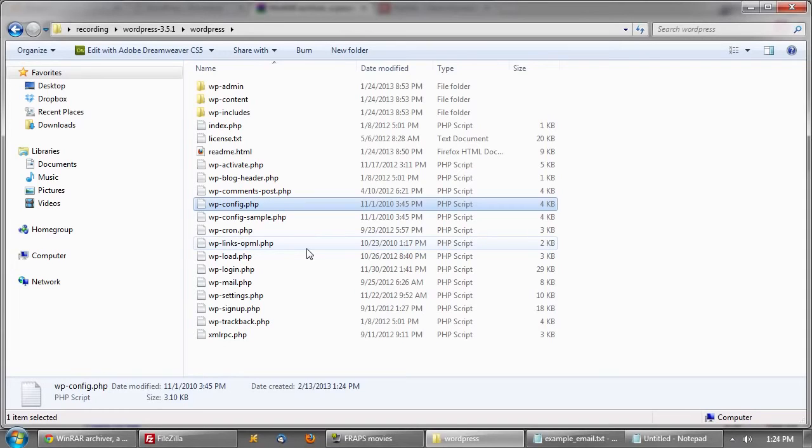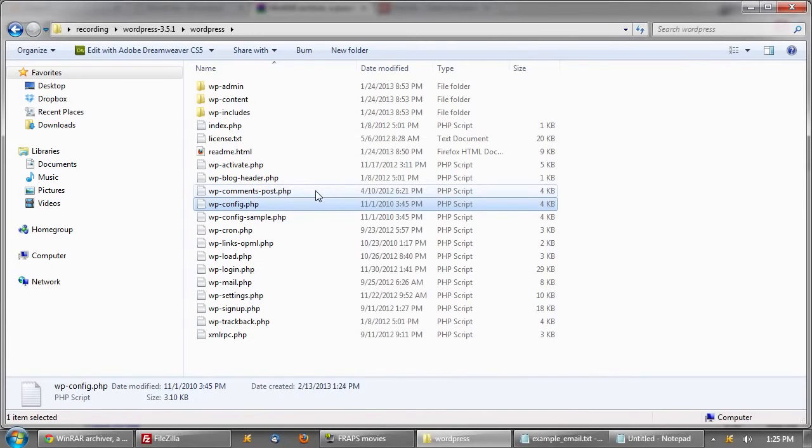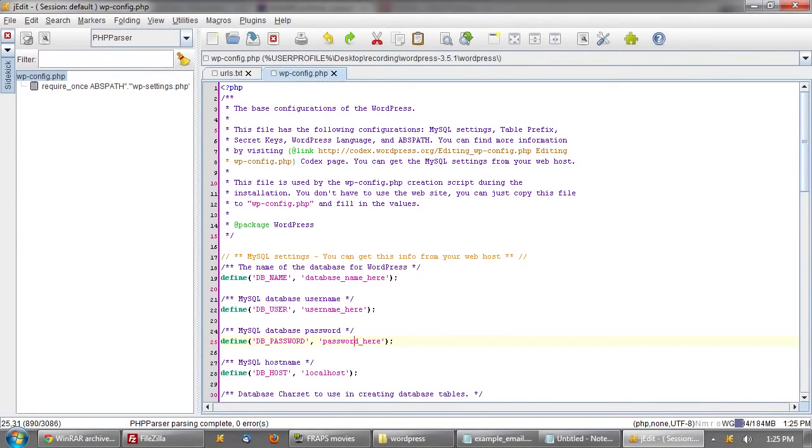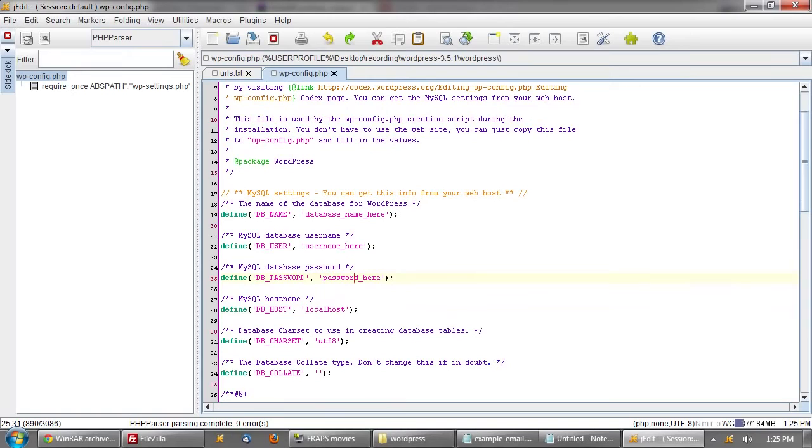Meaning that every time you update WordPress, you don't have to worry about going into your configuration file and updating it with your actual database name and database password. It makes updating a lot easier. So with that being said, now that we've created it, right-click it. You can either open it with Notepad or WordPad, whatever text editor you're comfortable with. For my coding purposes, I make use of a program called JEdit. So I'm going to open it up in JEdit. It's color-coded, makes it nice and easy for me to access.